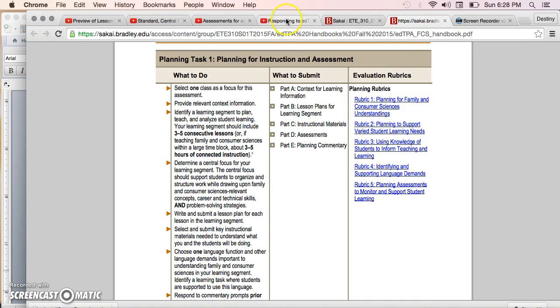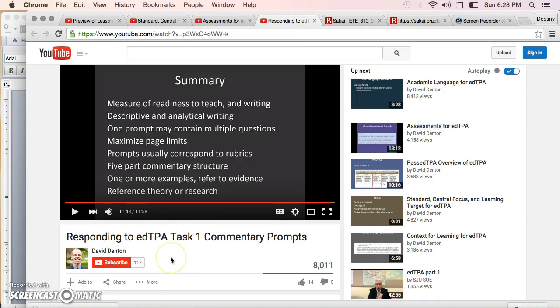So here is the summary of the commentary prompts. They are used to measure readiness to teach and writing, descriptive and analytical writing. One prompt may contain multiple questions. You need to make sure that you maximize page limits. Prompts usually correspond to each rubric. There are 5 rubrics in task 1. 5-part commentary structure, 1 or more examples, so you need to refer to evidence, and reference theory or research.